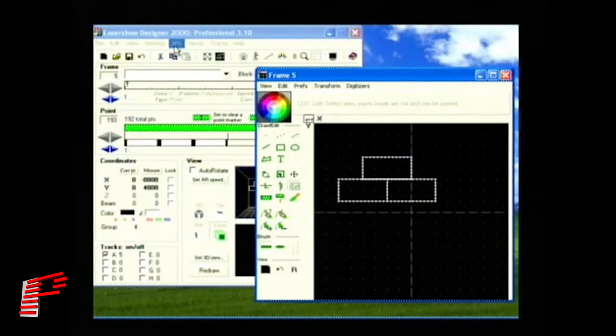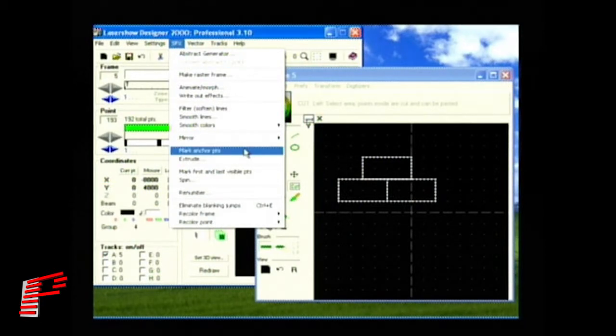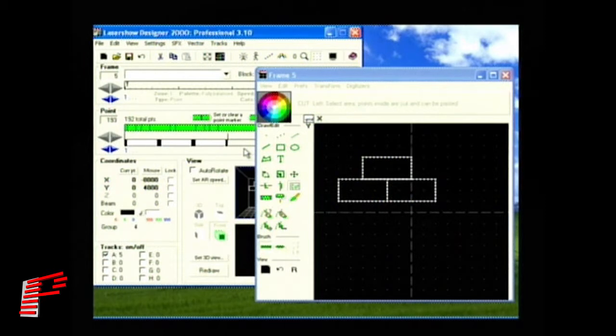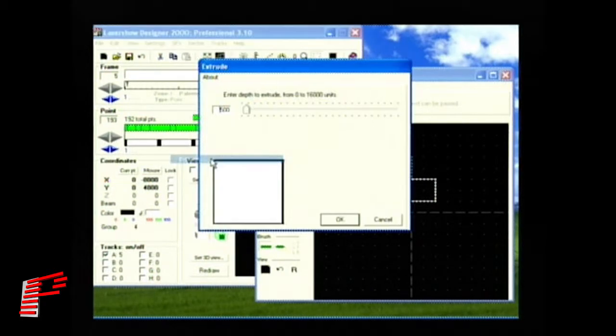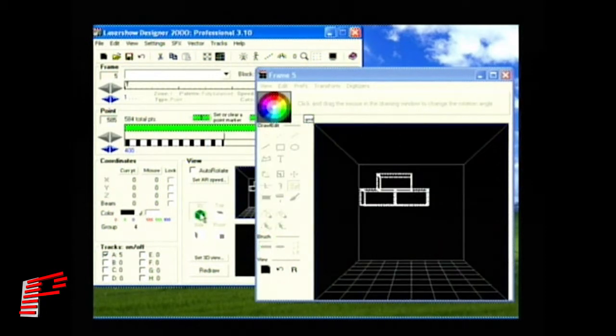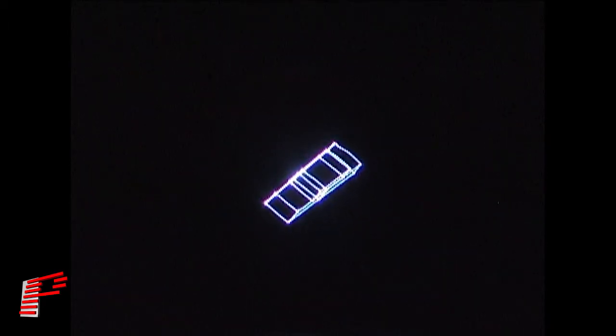To do this, we'll click the Special Effect menu item on the control window and go down to Mark Anchor Points. This marks the corners of each of the rectangles. LD will remember the corners, and we'll use that in our next step. You can actually see it's marked the corners here along the point slider. The final step is to click on the Special Effect menu and select Extrude. We can pick how deep we want these bricks to be. Let's not make them too deep. Click on OK. Look at it in 3D and auto-rotate it. And you can see that we do have a 3D brick wall. There's a little tiny bit of pulling, so we'll use Eliminate Blanking Jumps, which will make that perfectly straight.